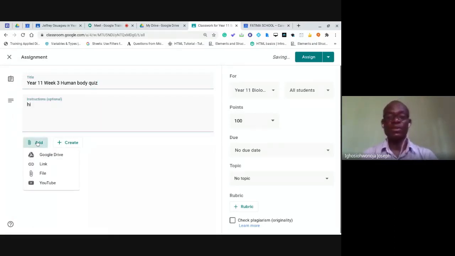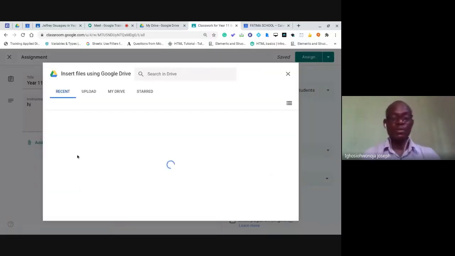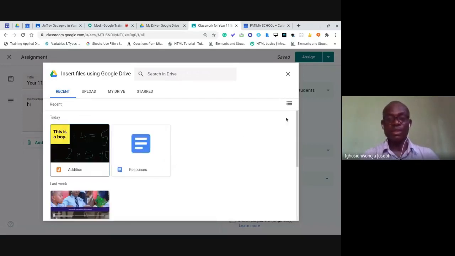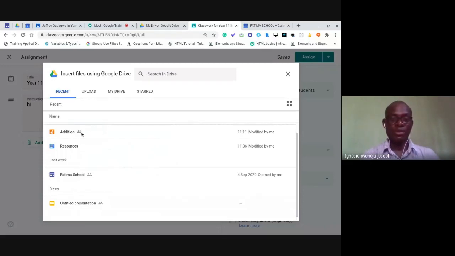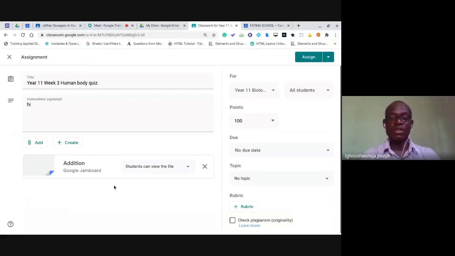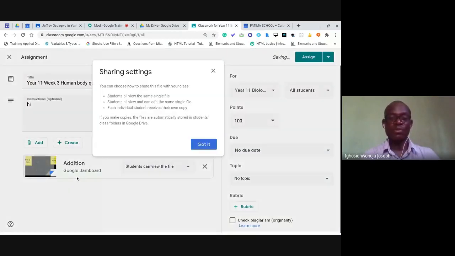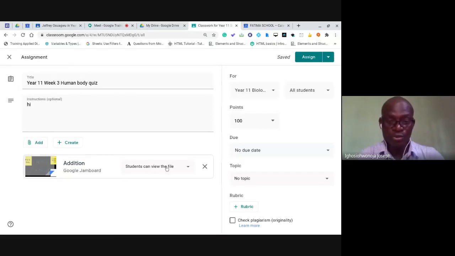This time, let's go to Google Drive. So you pick Google Drive. Your recent documents that you have opened and used will show up here. You can change the view here to list view to see the names. So I'm going to take this. Okay. This is Jamboard. It's a Jamboard material. So I want students to view, can leave it view file. But right now I want them to edit.